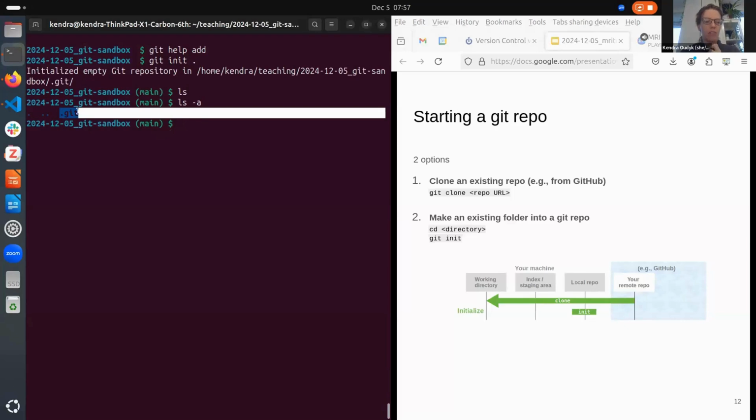And that's essentially what makes a folder, this sandbox folder, a Git repository. That's it. So if you delete this folder, then it's no longer a Git repository.